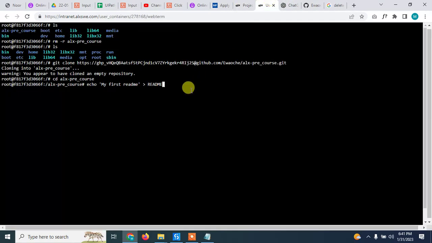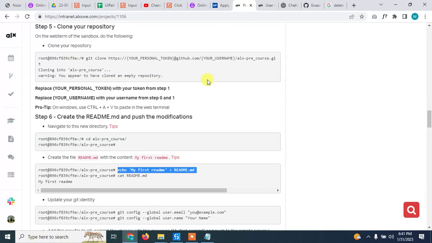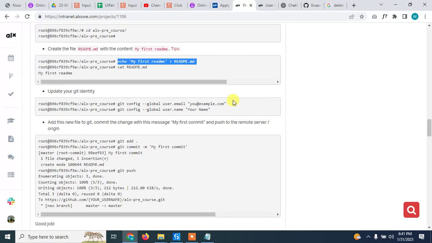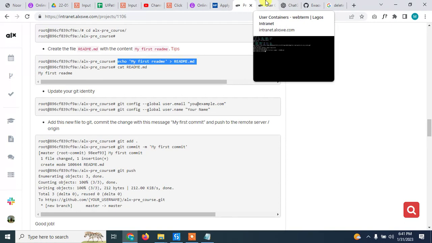Okay. Dot md. Okay, that's good. So if I do cat readme.md, it should be there. I will not do it; if you want, you can do it. All right, I'm sure it has been created.